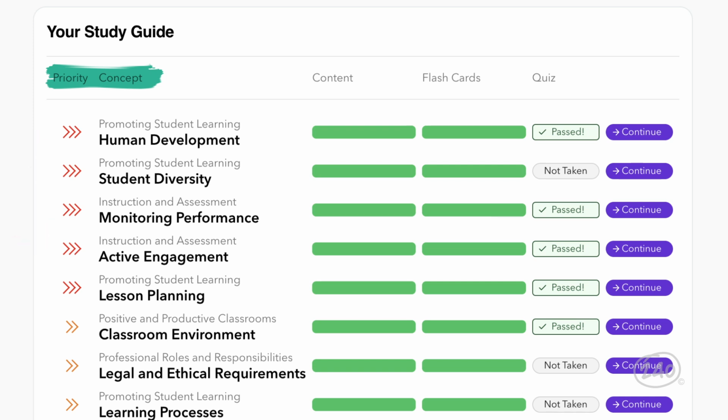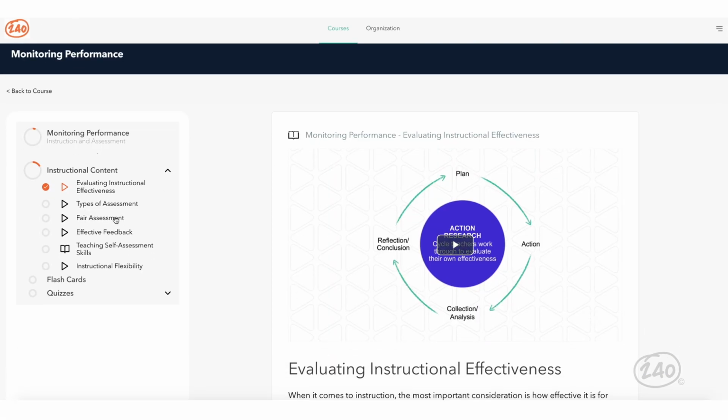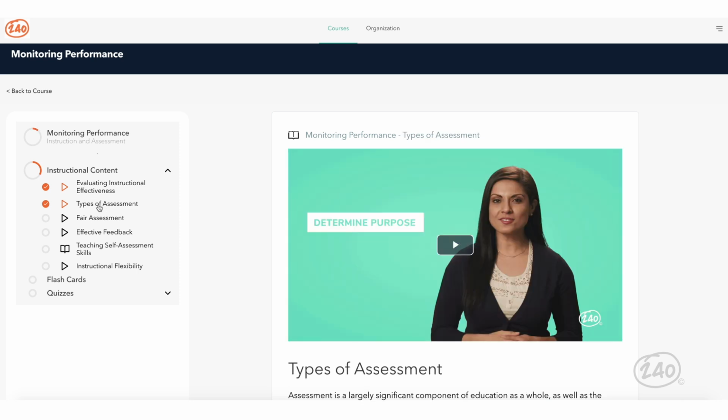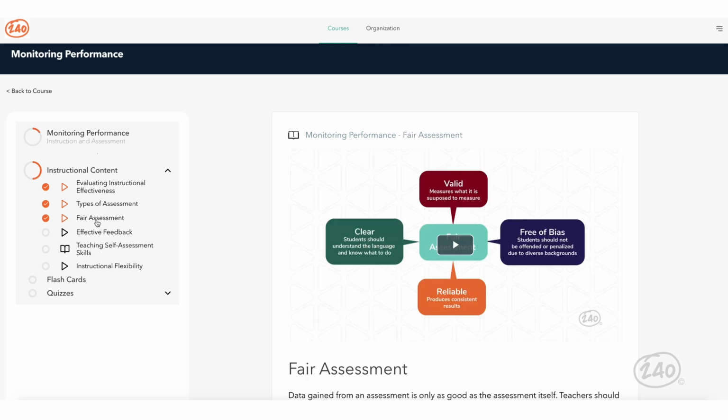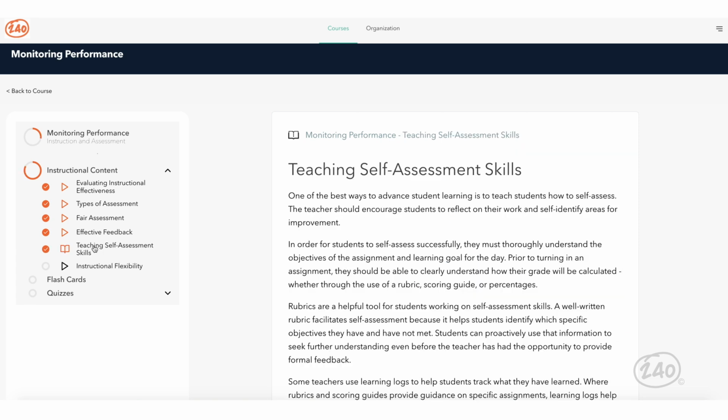In each concept, you'll find 3 tools to make sure you master the skills needed to pass your test: instructional content, flashcards, and quizzes. The instructional content is the backbone of our study guide. It's the part that actually teaches you how to do everything you need to know for your test. We've loaded it up with instructional videos and examples that will make sure you get it.